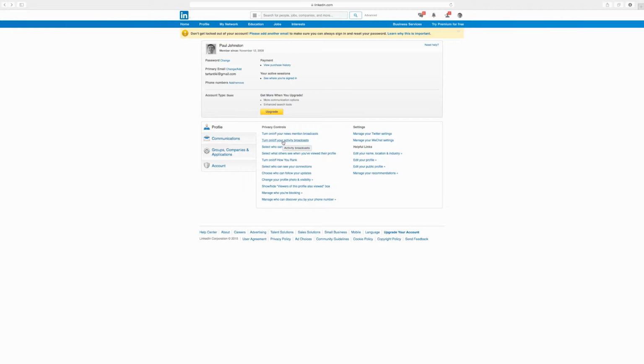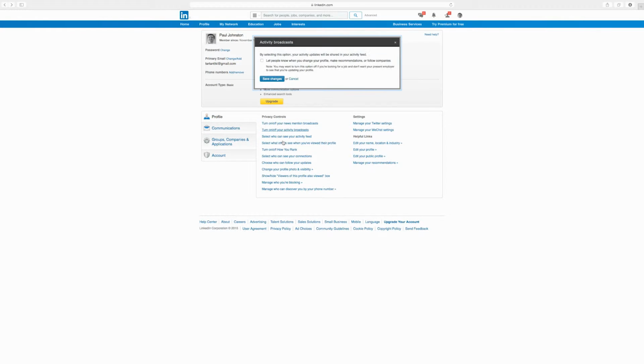Turn on or off your activity broadcasts. This is where you decide whether you want your activity, that is changes to your profile and following companies, to be publicised out to your network via their activity feed. So as they suggest, you may want this turned off if you want this activity to remain private.